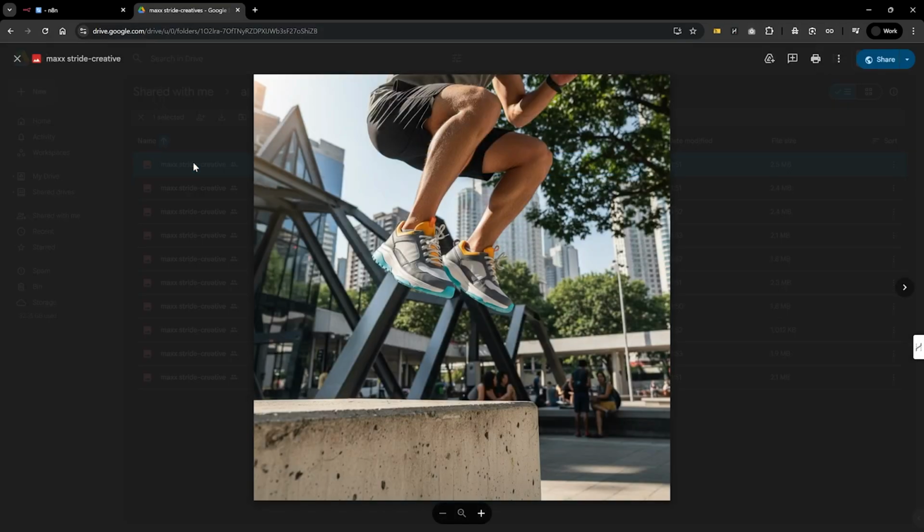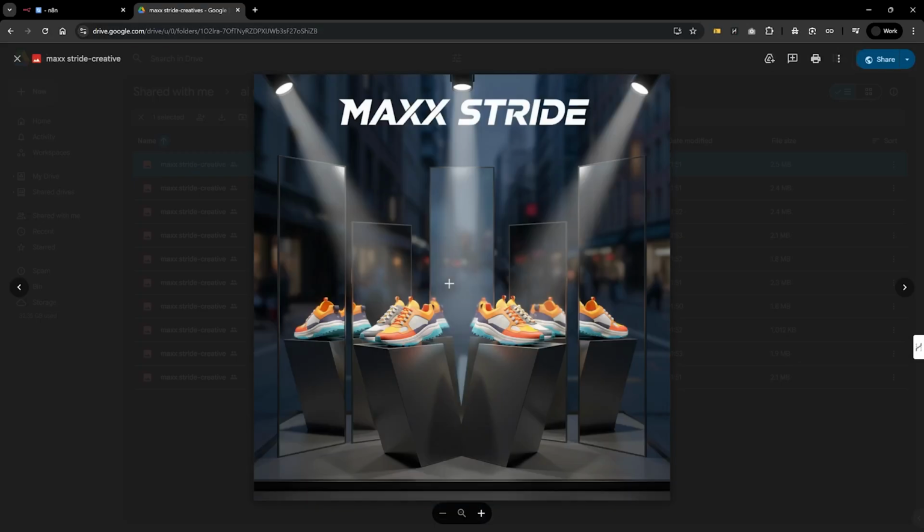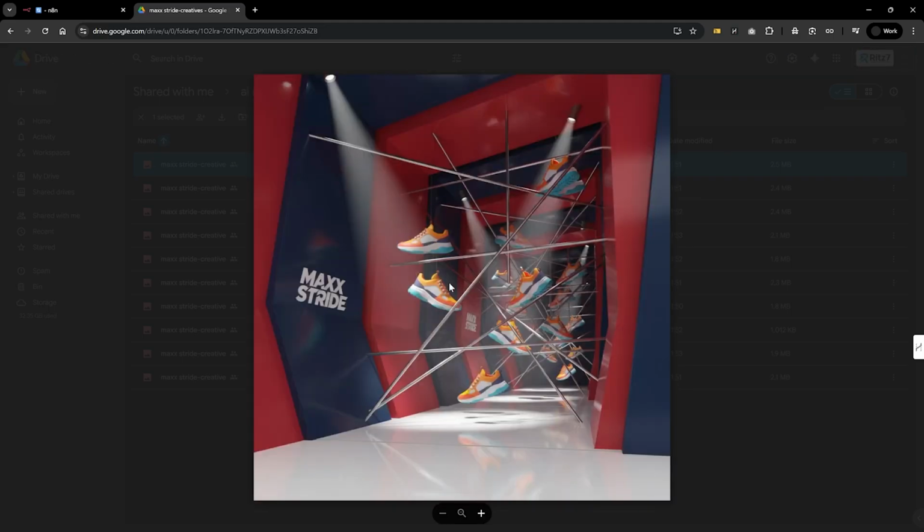So here you go. We've got the images 1, 2, 3, 4, 5, 6, 7, 8, 9, and 10. And that's how you create a fully automated AI creative for your product. It's very simple, right? So next time you have any product image, just upload it to this form, give some inputs, and it will generate all the creatives for you using NanoBanana.